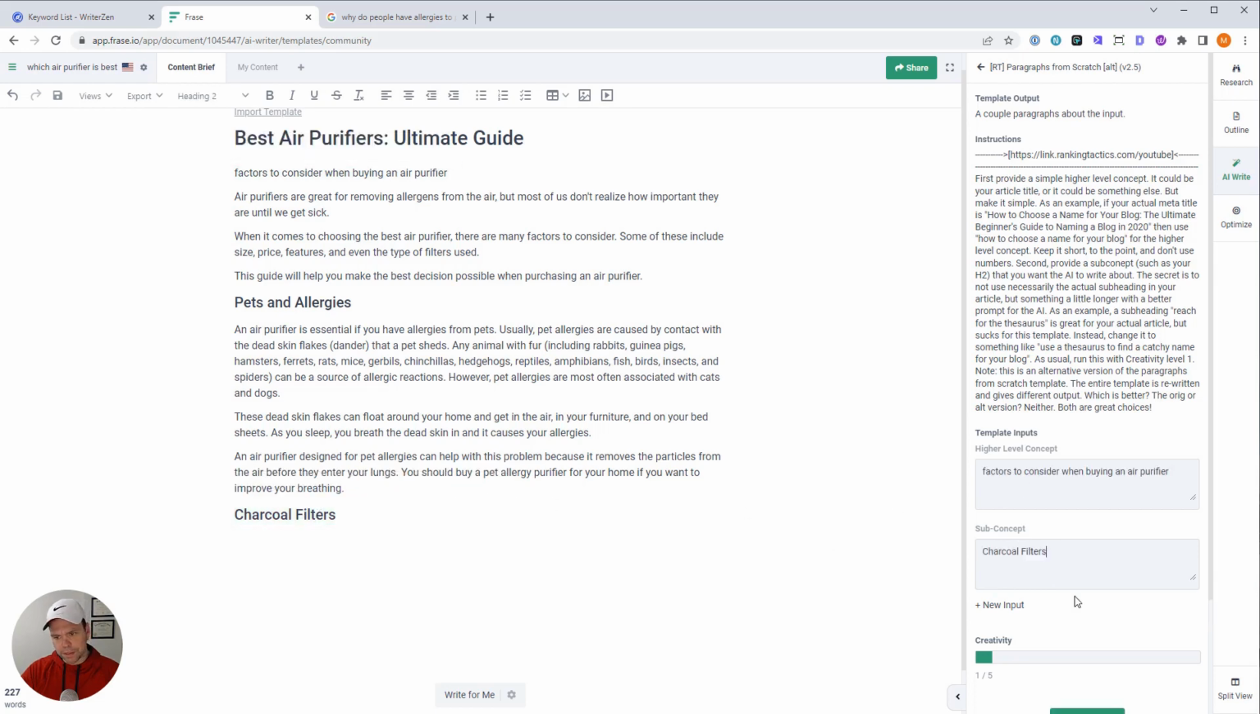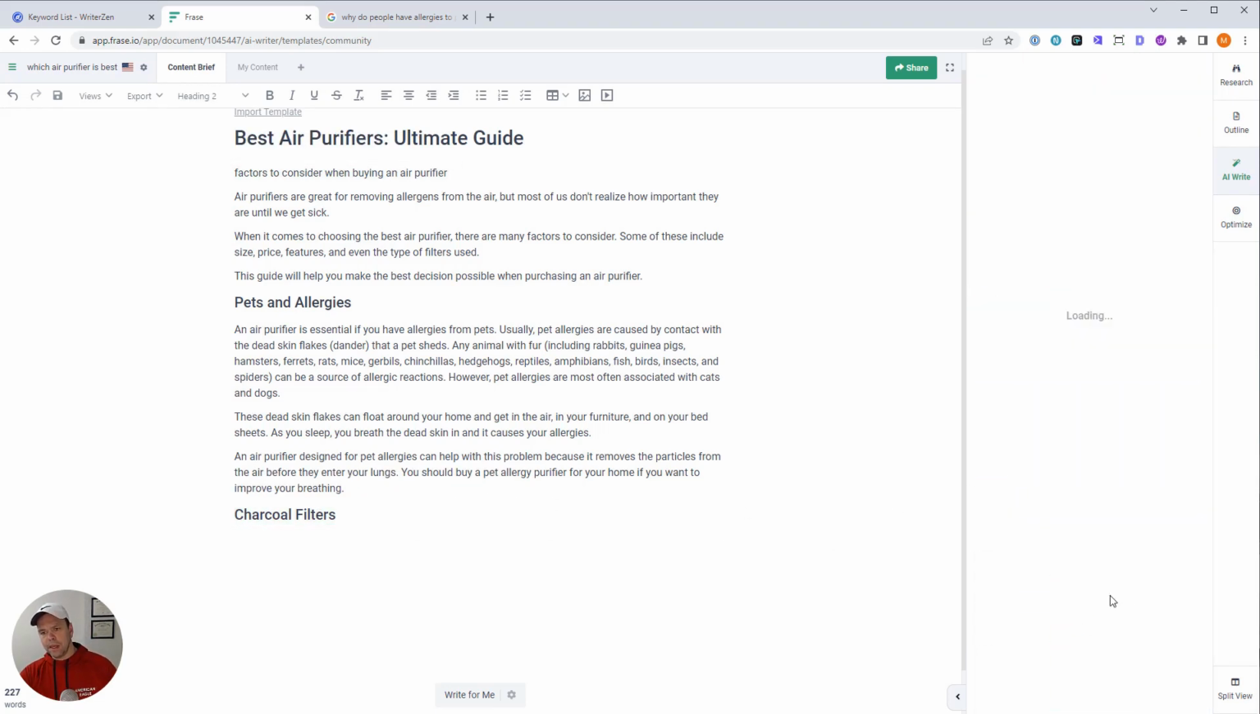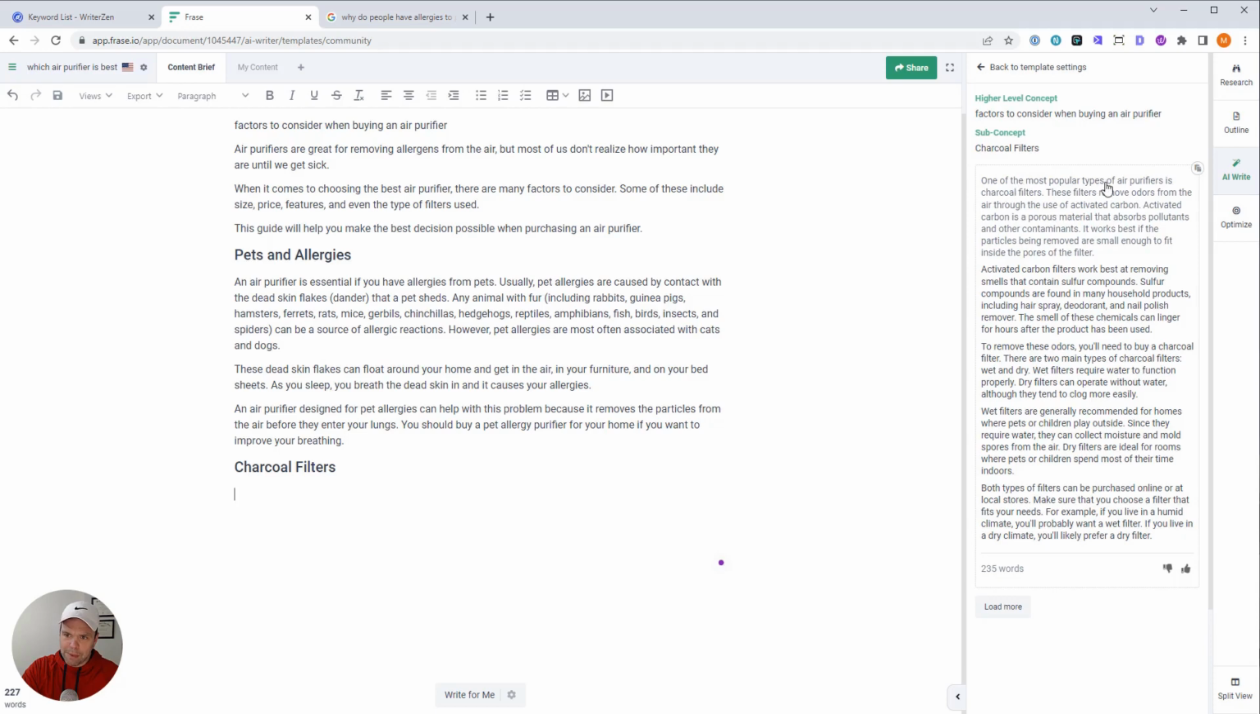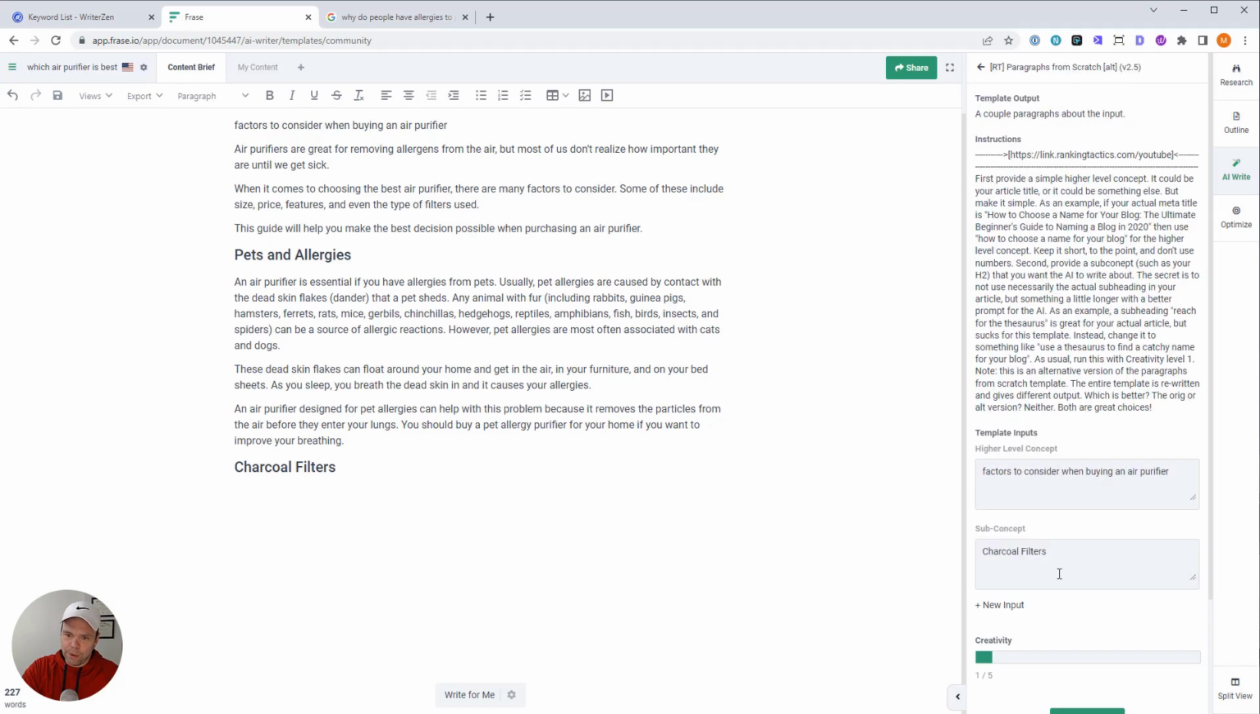And then charcoal filters. Okay. So that's the factor. Charcoal filters is a factor to consider when buying an air purifier, although I could have said buy a purifier with a charcoal filter or something like that. Let's just see what the AI says. Okay. It says one of the most popular types of air purifiers is charcoal filters. It's not exactly how I wanted it written.